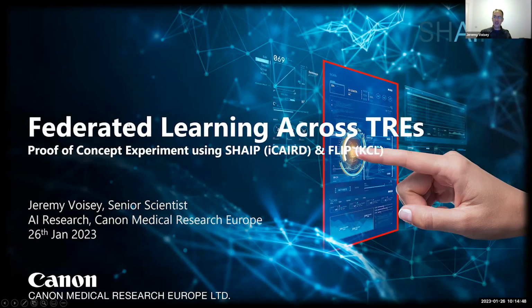What I wanted to talk about today is a proof of concept experiment that we carried out across two trusted research environments. Those two trusted research environments, or TREs, are also known as safe havens. The first was the SHAIP, which I'll talk about in a second, and a second one called FLIP, which is based in King's College London.